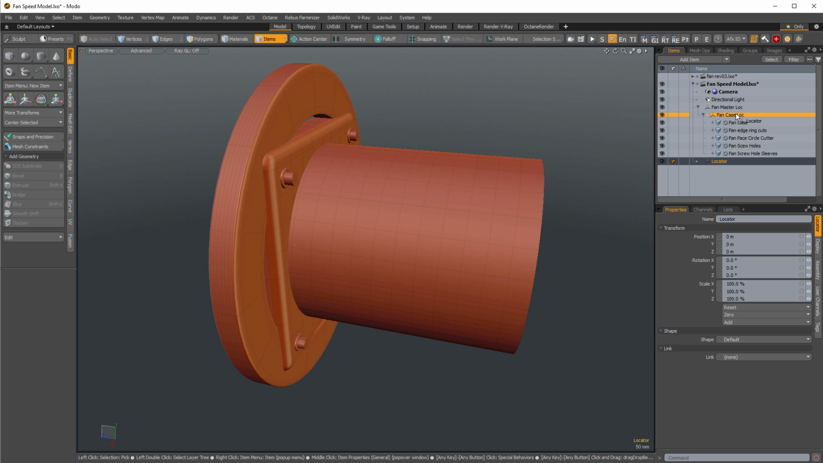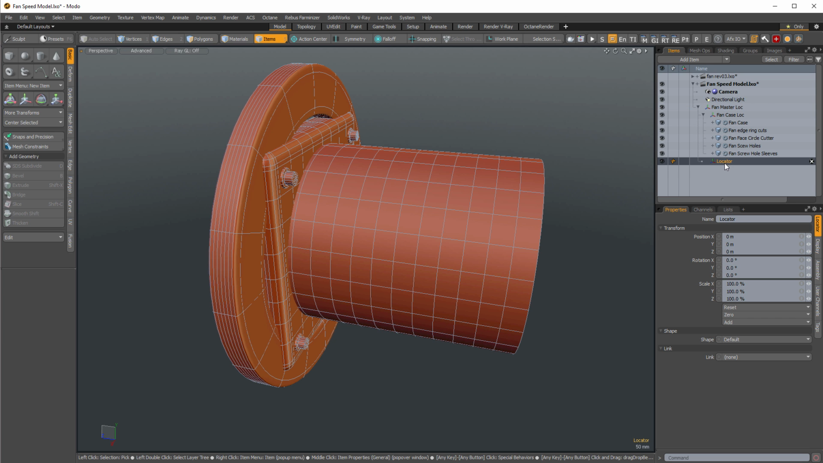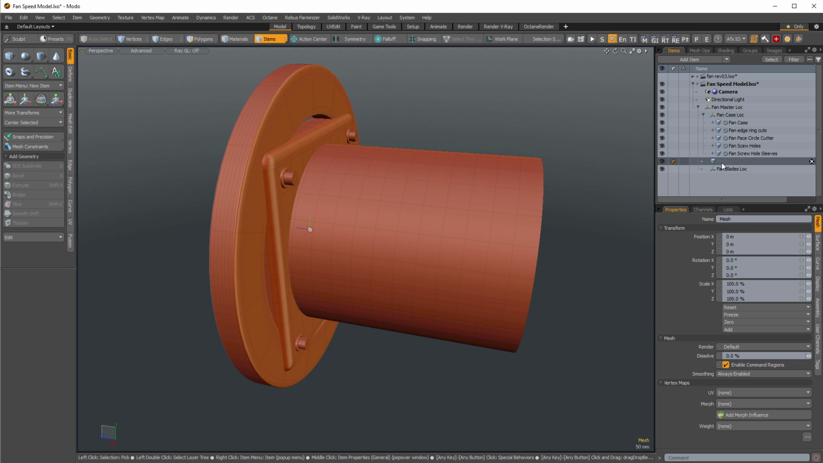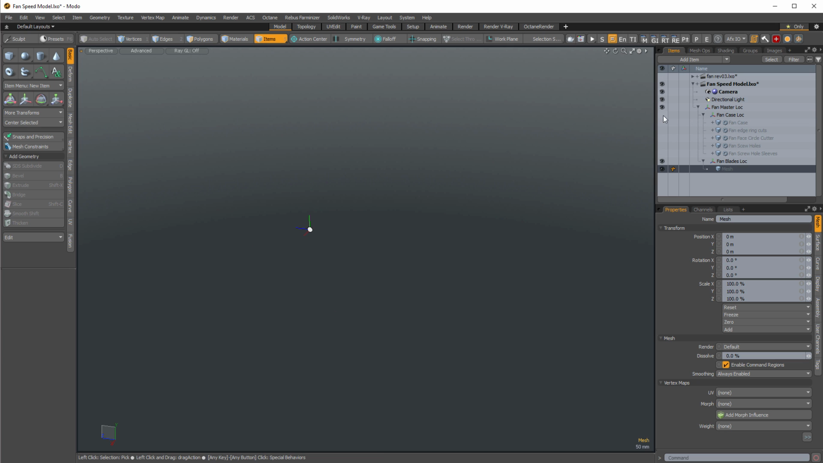And I'll do one more. We'll just parent this guy in between here. We'll call this fan blades, because that may rotate, right? Fan blades got to rotate. Press N for a new mesh. Parent that to fan blades here. And I'm going to hide this group here. And for fan blades, actually, I'll keep it on.